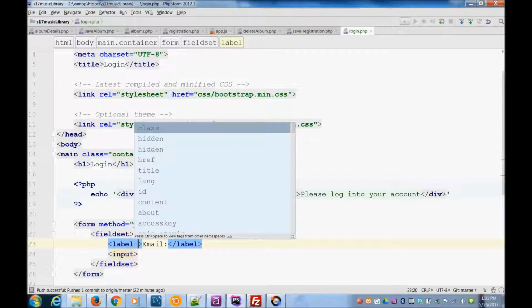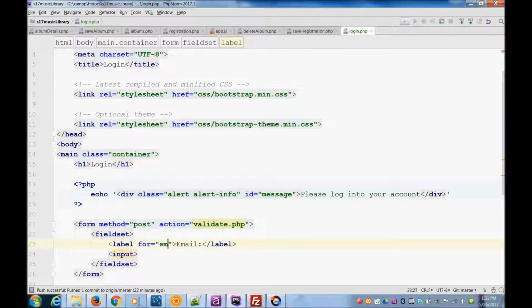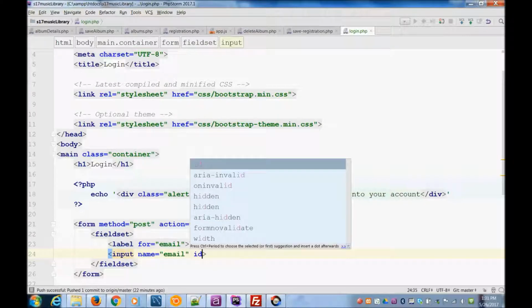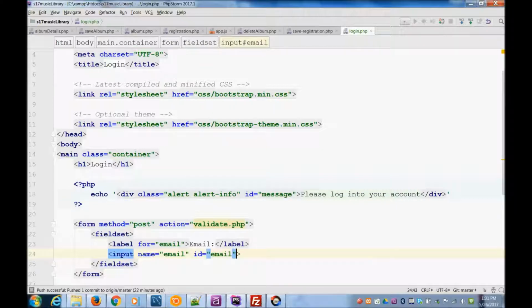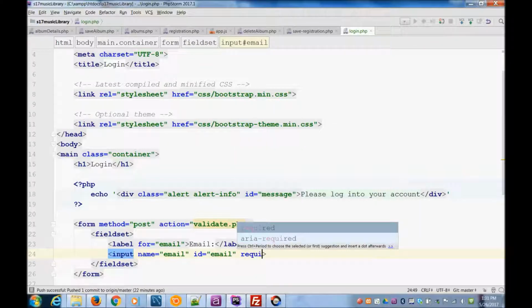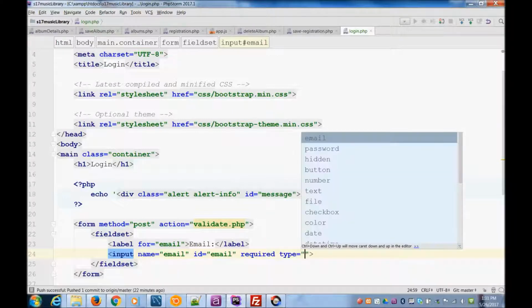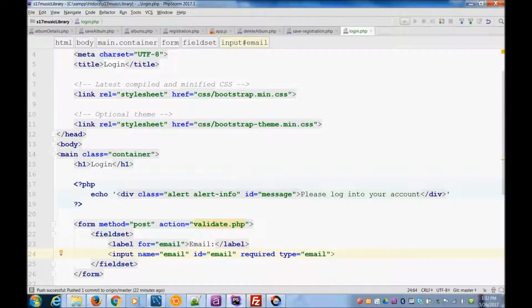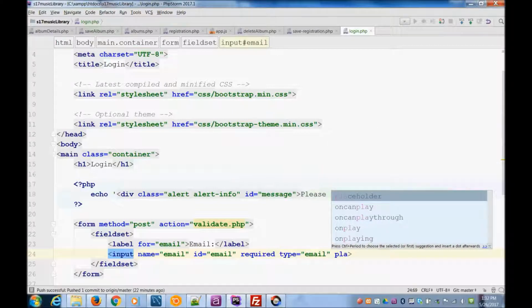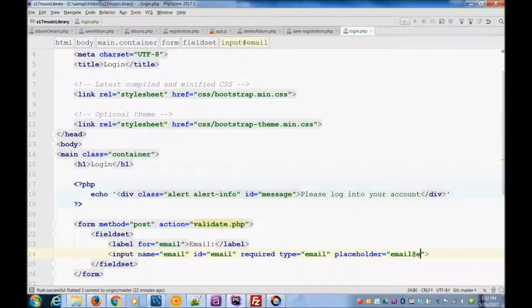And let's put some information in for it. So I'm going to say the name for this thing is email. And I'll add in the style stuff in a moment. So name equals email, ID equals email, and it's required. And the type is also equal to email. And we'll put some placeholder text. It says email@email.com.